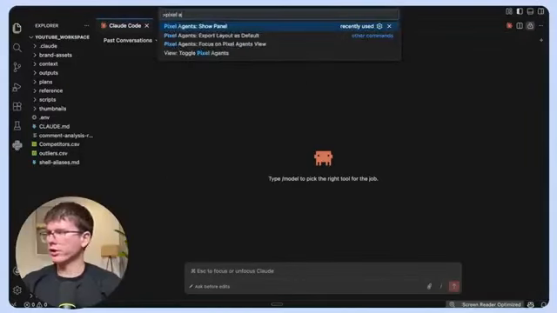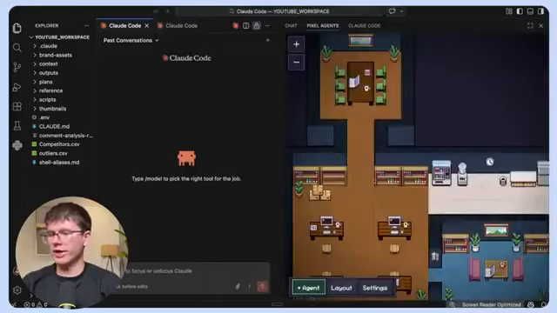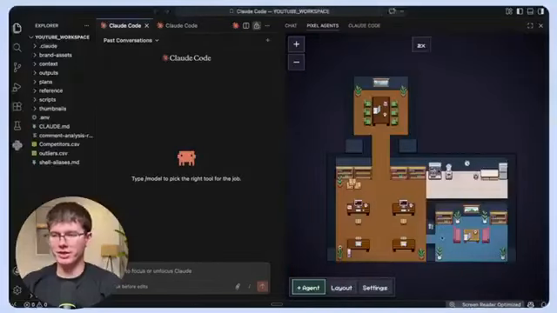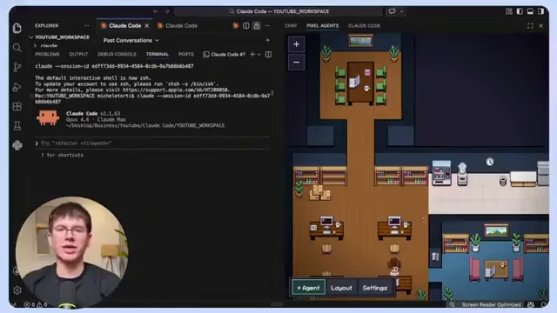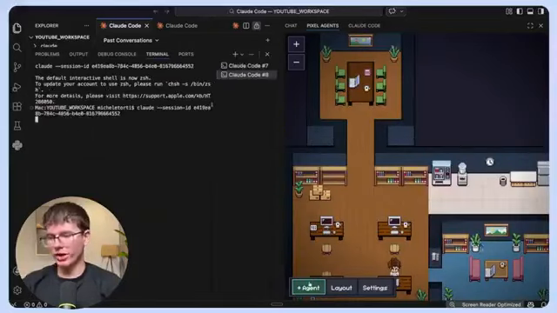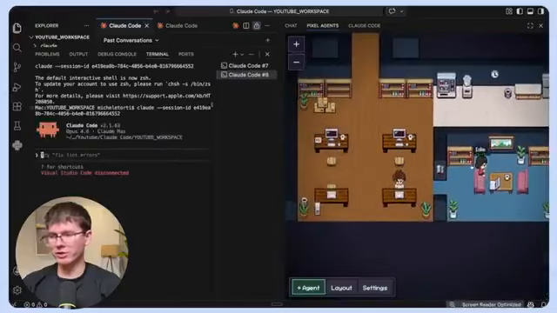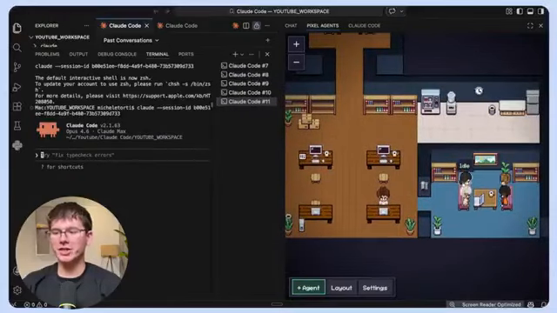I can look for Pixel agent show panel. There we go. And on the right hand side, we can see here that we have a visual representation of a workspace. And if I press new agent on the bottom, you can now see that this person just appeared and he is idle because we haven't given him any tasks to do. And I can press more and more agents, which will add more and more people here. And these are the different agents that we can use to spin up different things.